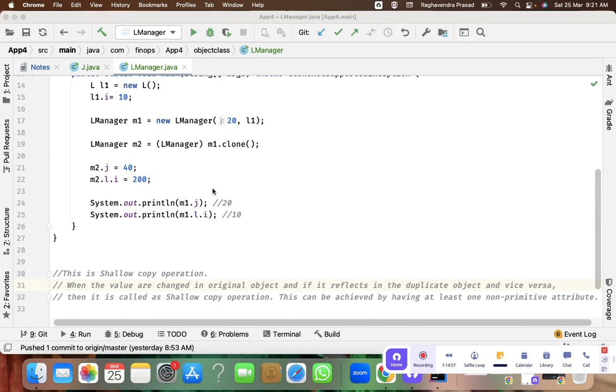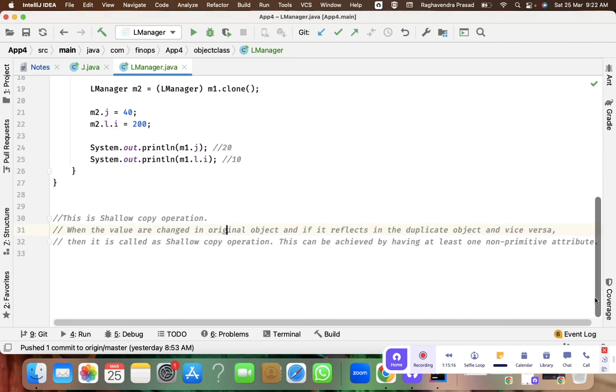Any doubts here now? Anybody wants to try any other scenarios here? At least one non-primitive attribute, or one user defined object, or one mutable derived.